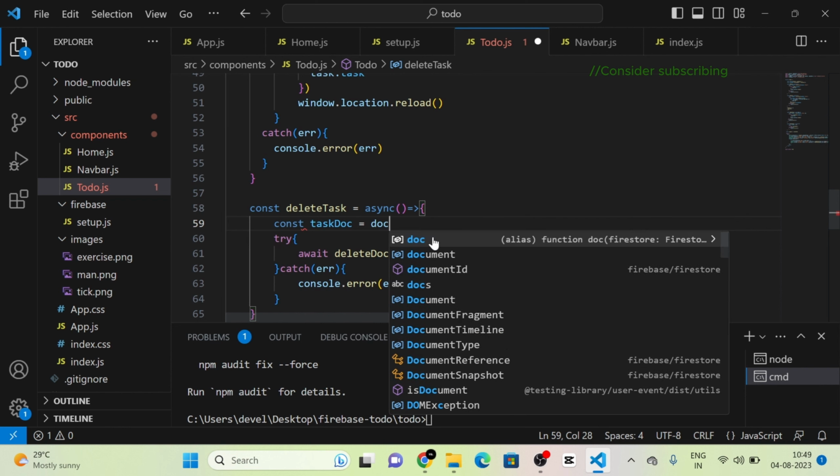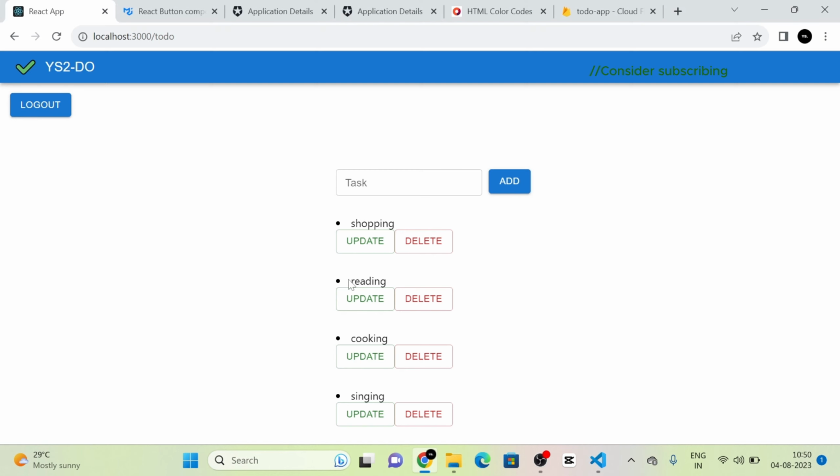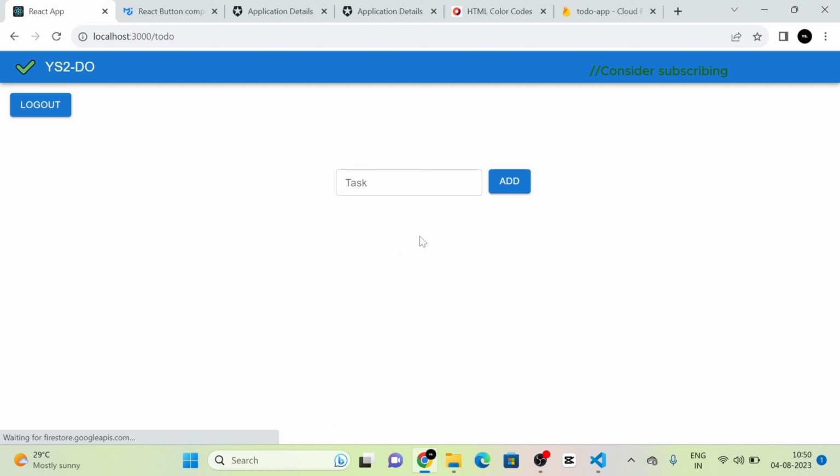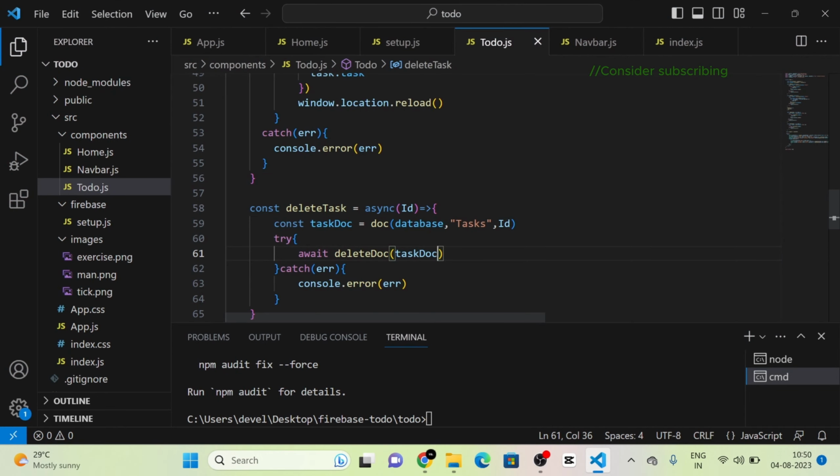Next, I'm going to copy that variable into this delete doc function. Okay, so you can see that I'm going to click on the delete button. At that time, hopefully this shopping will be removed. So as of now, we have to refresh the page. The shopping has been removed. I'm going to put window dot location dot reload here also. Then you can see that when I click on the delete button, the item will disappear. Okay, we can delete each of the tasks this way.